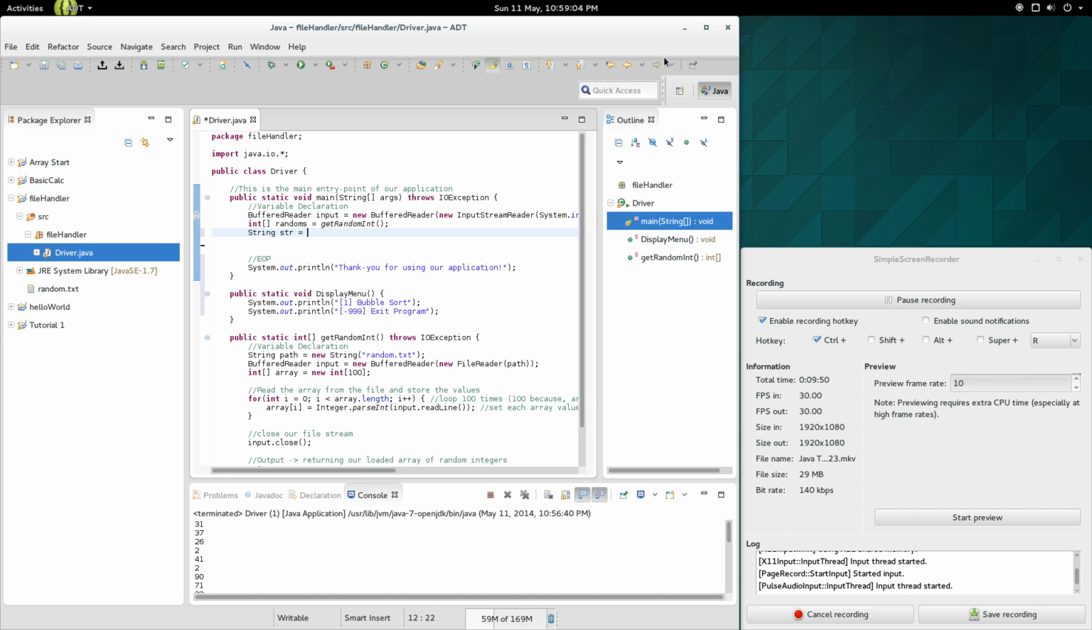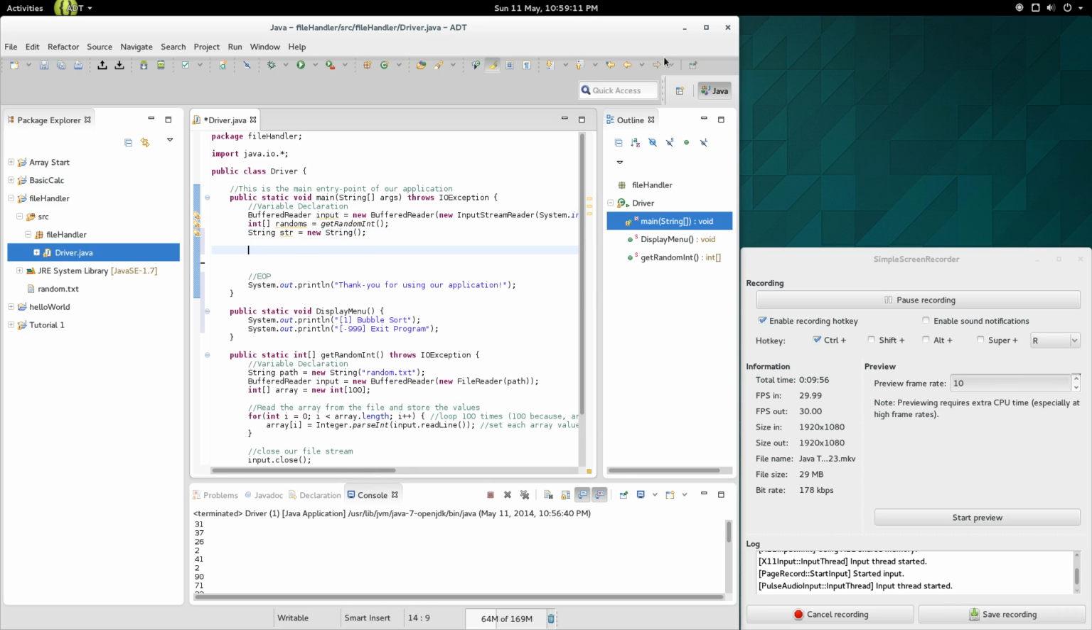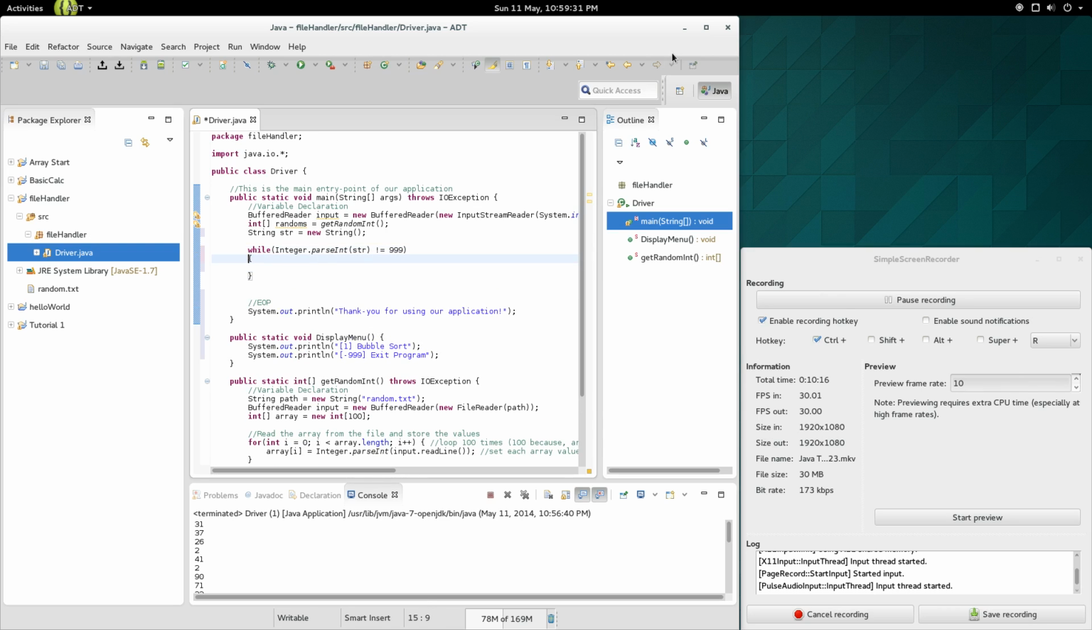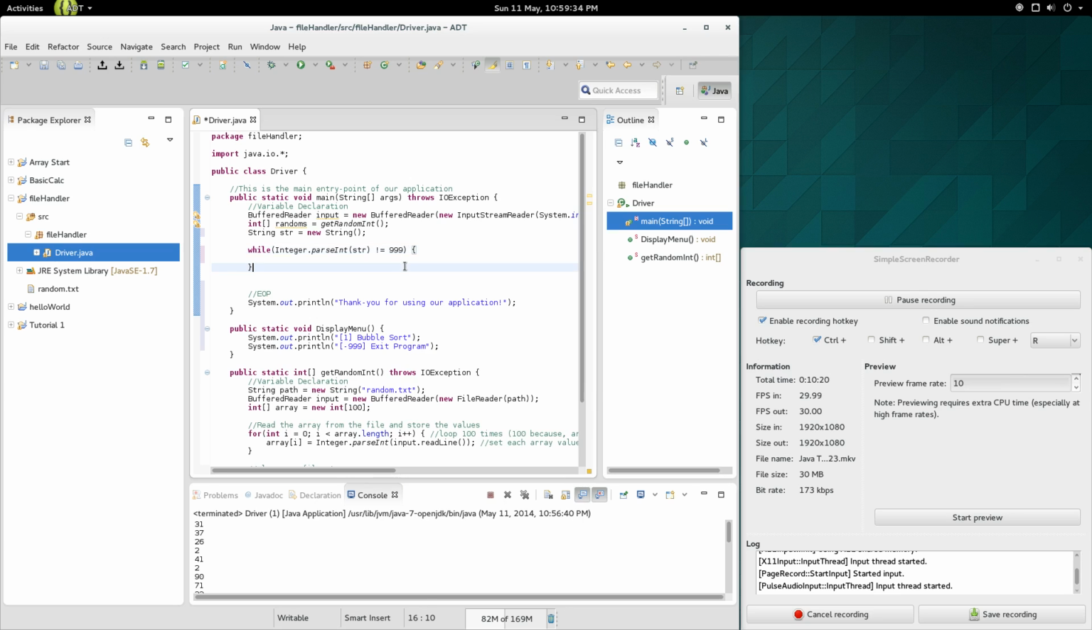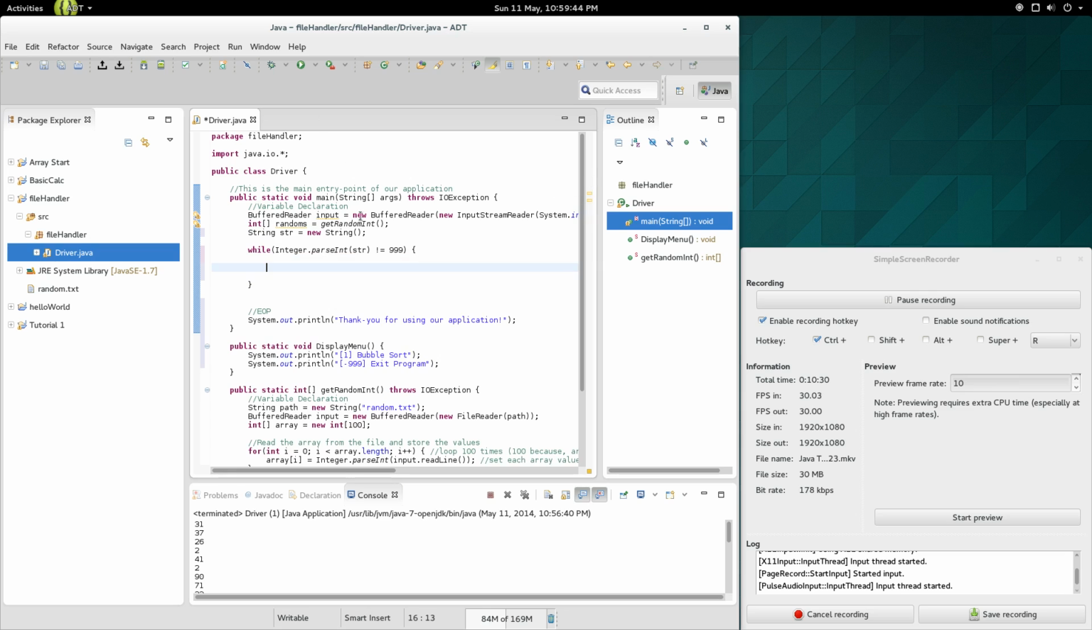So we're going to have string str equals new string. And pretty much what we're going to do now is create a while loop. So while Integer.parseInt(str) is not equal to 999, we're just going to run our loop like that. So what we're saying is while the user did not enter 999, we are going to keep looping. As we see here, it says negative 999. So while the user has not entered 999, we're going to keep running our program.